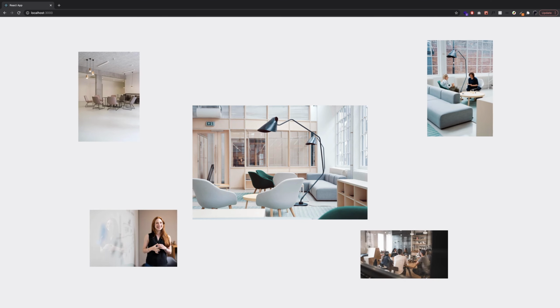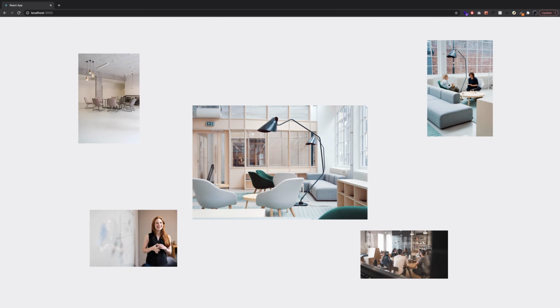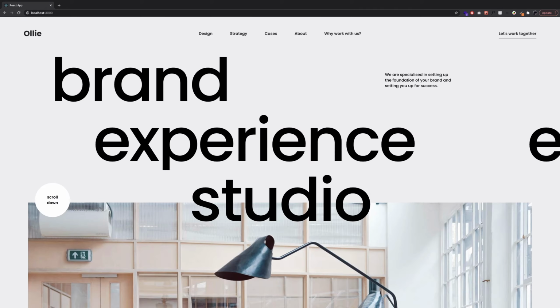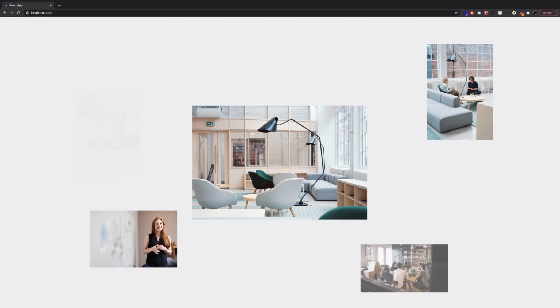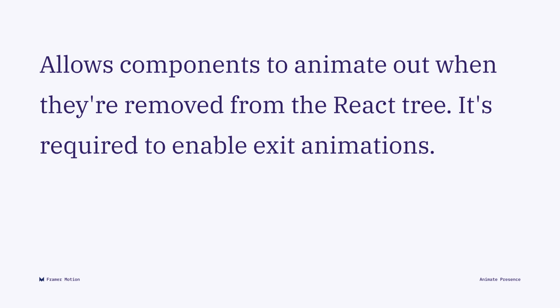Now once the loader is complete, our images just disappear suddenly. The exit state, or that exit animation we defined, does nothing. And to fix that, we need to introduce something called AnimatePresence. AnimatePresence allows components to animate out when they're removed from the React tree. It is required to enable AnimatePresence for exit animations to occur.